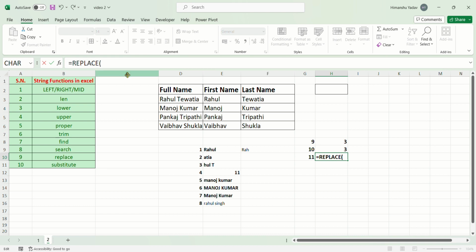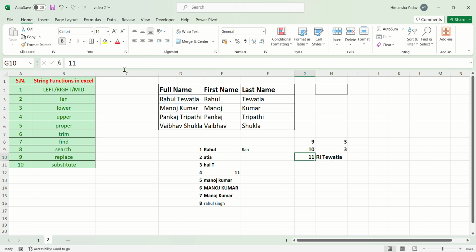Now suppose our old string is the full name, Rahul Tewatia. The starting number can be anything, but for simplicity we are going to take it as starting from 2. And up to how many characters we want to change and replace, say the next 3 characters, we want to replace with what values, those values we need to provide in double quotes.